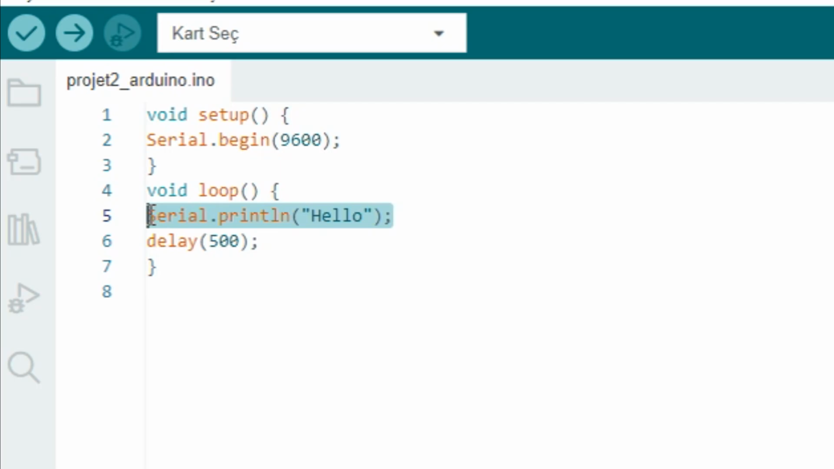So let's learn the delay function for our friends who don't know. The delay function allows us to give response time to our Arduino code. It takes one parameter. This parameter is of integer type and is in milliseconds. Since we will output hello every half a second, we called our delay function and set its value to 500, and you see here. Alright, we are done.